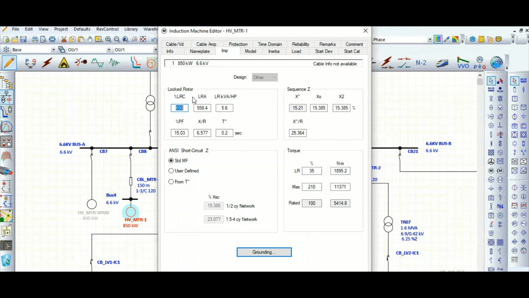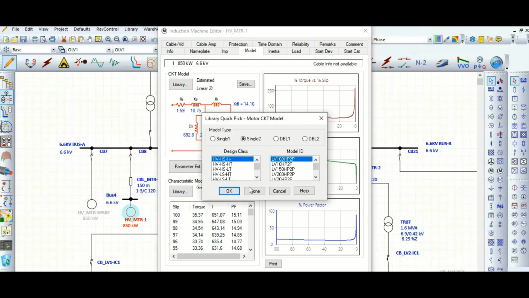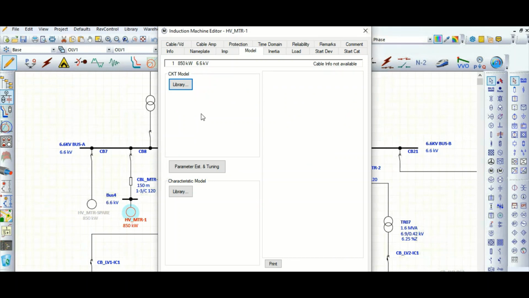LRC locked rotor 650%, that means starting current. Here starting power factor, which is 15.03, X/R ratio, and here locked rotor torque, maximum torque and rated torque. Now let's go to this model tab. Here let's remove first. Okay, now with the help of this parameter estimation and tuning, we will create the dynamic model.